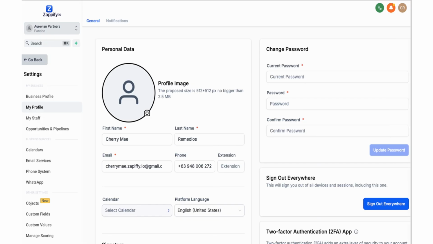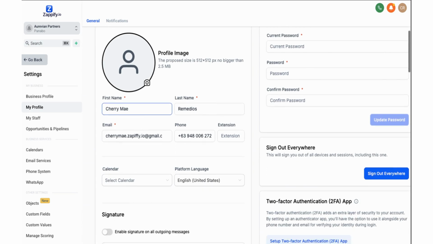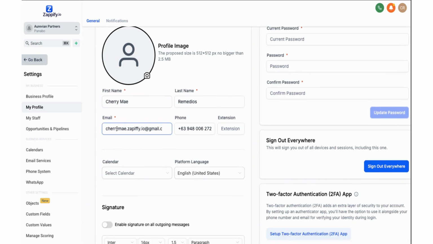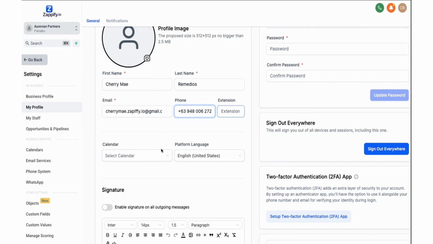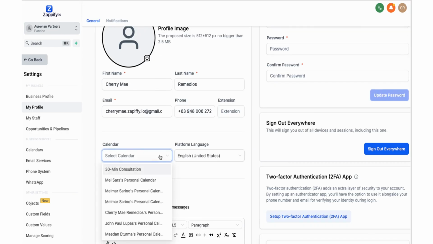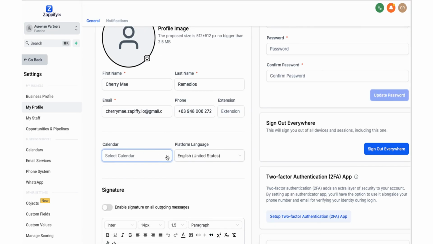So the third step is to set up your email and phone number under the respective fields. So your email address, then your phone number. You can edit it here. Then the extension calendar, if you want to set your calendar, and your language, you can set your language here.